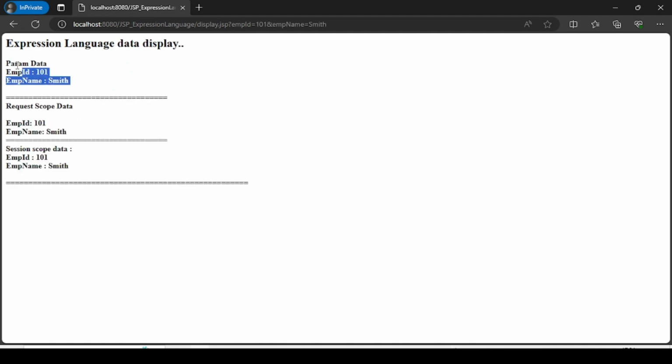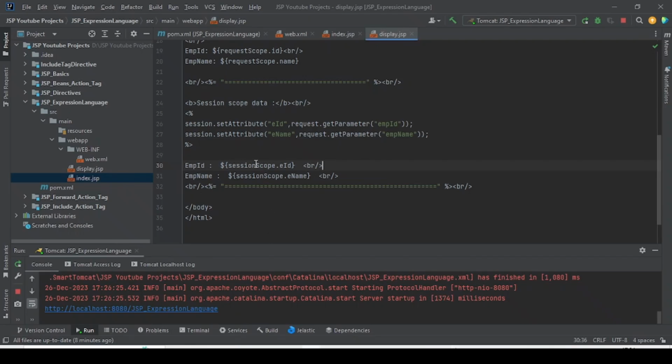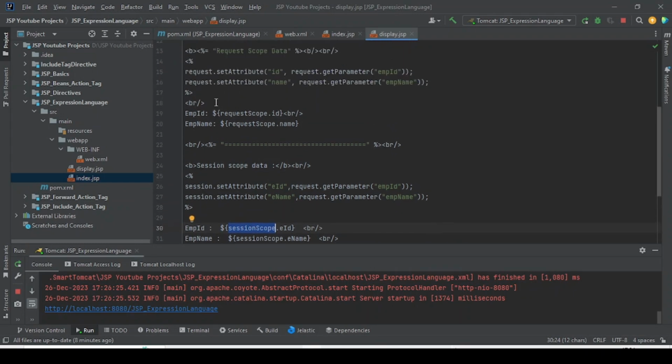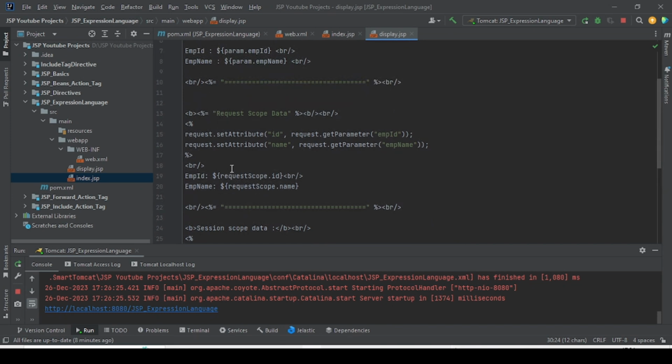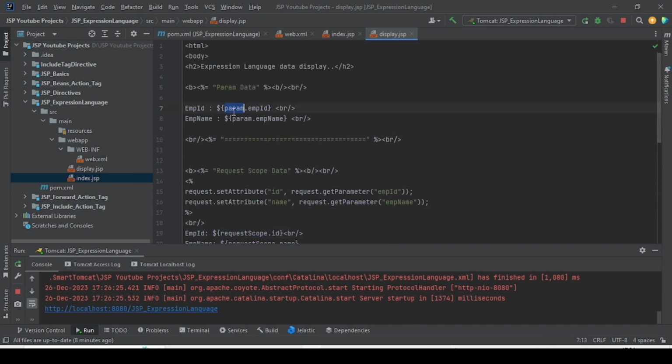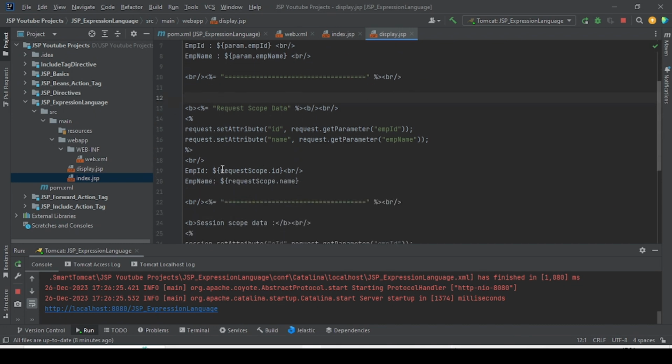Now you are getting the param data, and we are getting the same output. The request scope also gives the same output, and the session scope also gives the same output. I have used the implicit objects of expression language: session scope, request scope, param, all these are expression language implicit objects. Similarly, we have other implicit objects, so that you get the idea of how to work with expression language. For all other implicit objects, you can try from your side.